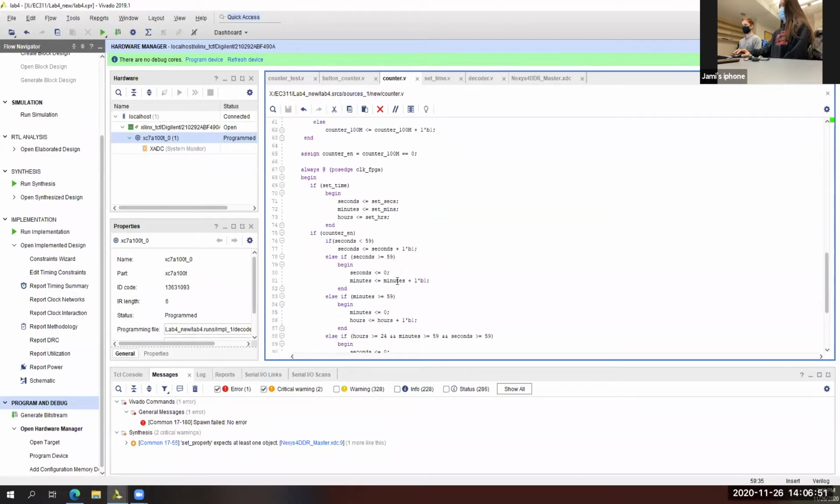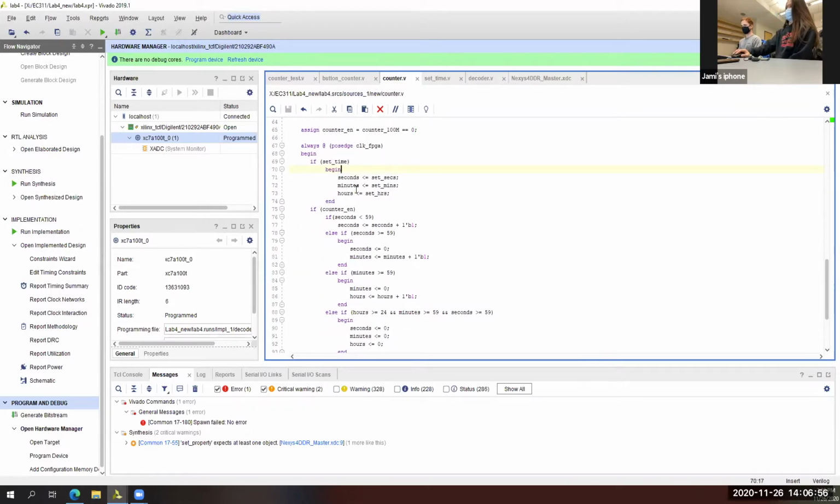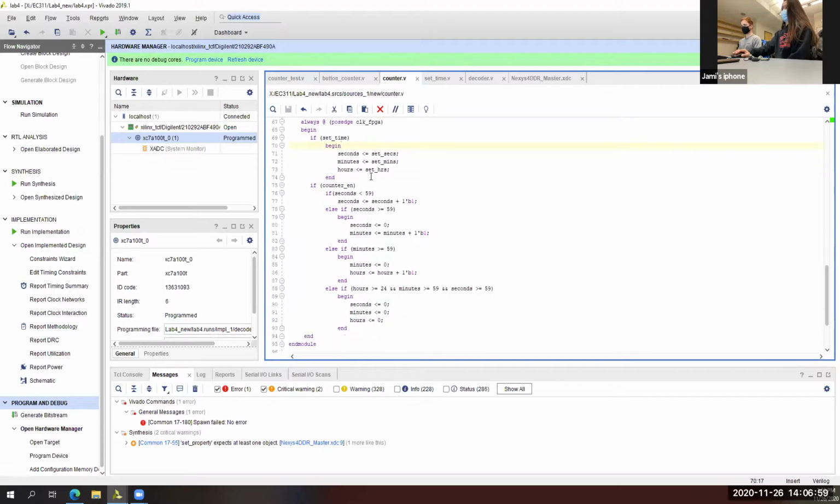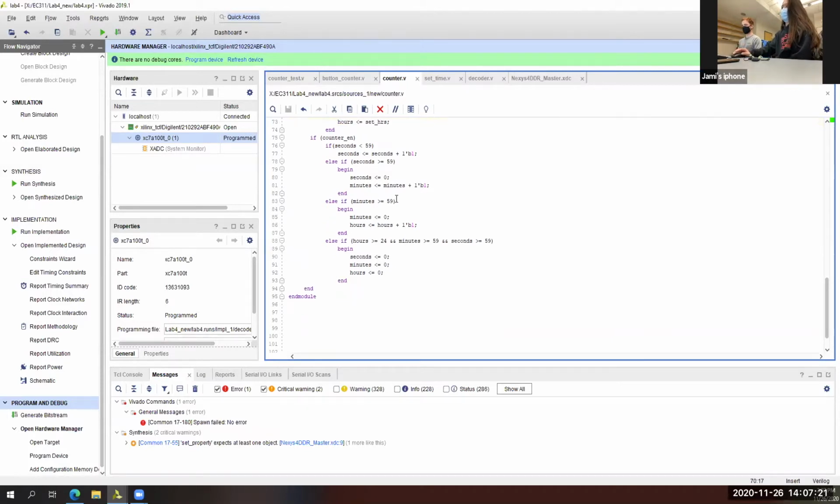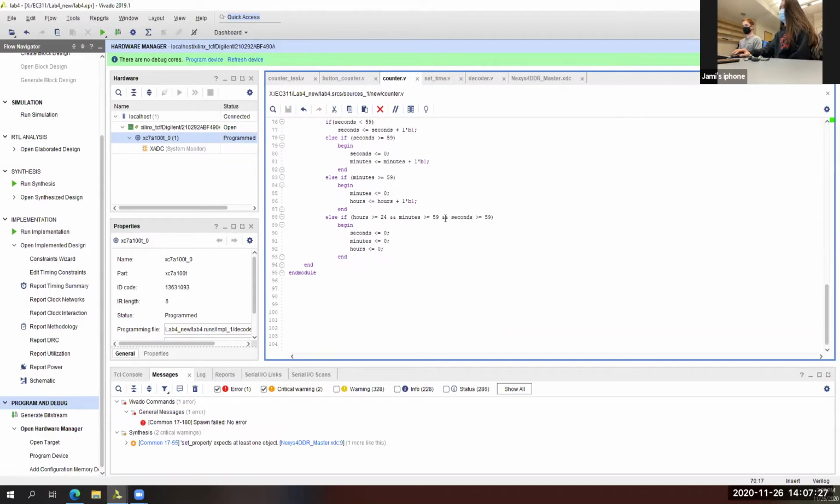And then in this block, we do all of the clock stuff. If that switch is on, we set the time to whatever we want using the button, which I'll show later. And then we have if counter n, which is every second, the seconds will increment by 1 unless it is greater than 59. No, less than 59, sorry. If it's greater than 59, seconds goes back to 0, and then minutes will increment. Then we repeat this procedure with minutes and hours. Once it hits 24 hours, 59 minutes, and 59 seconds, it sets everything back to 0 and it resets.